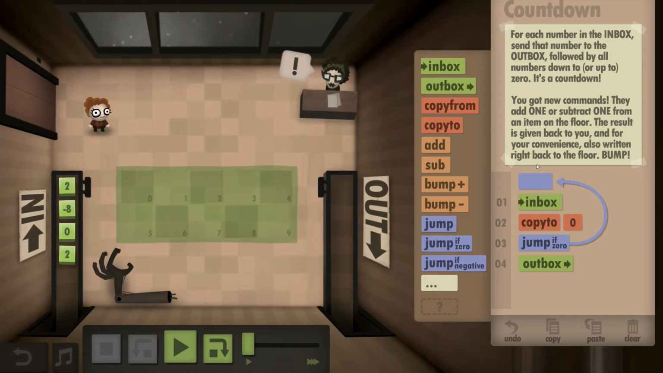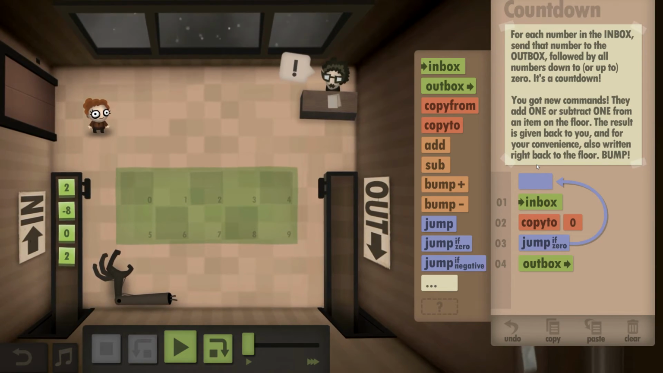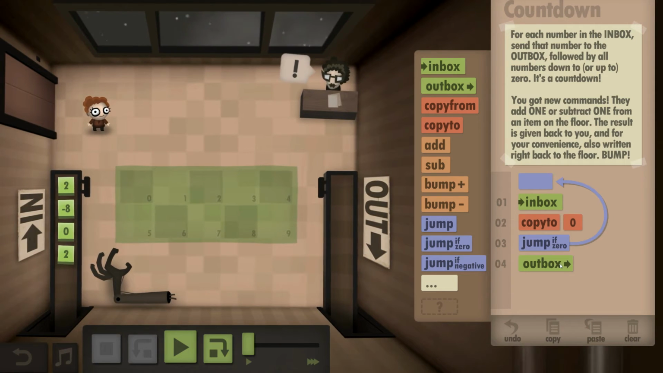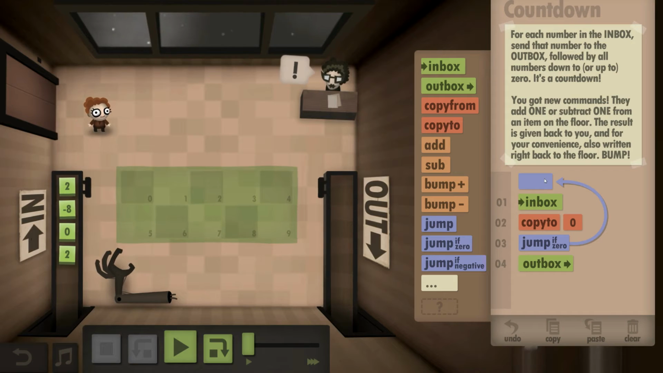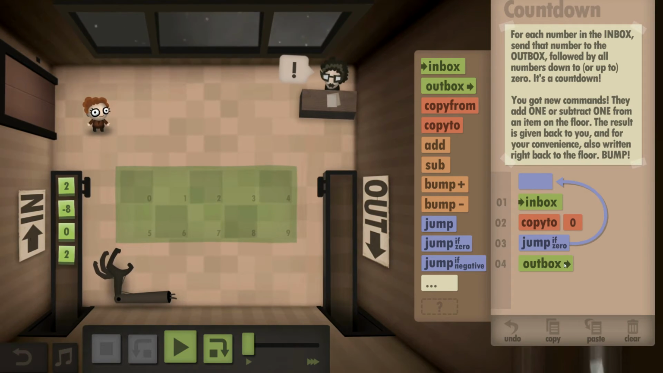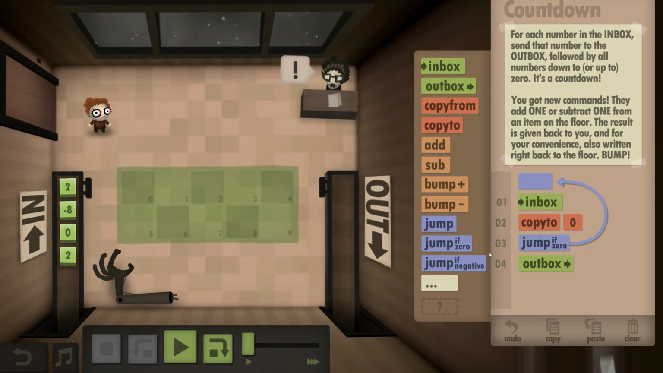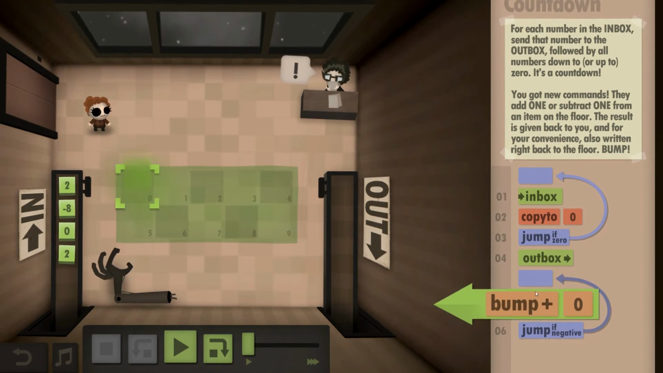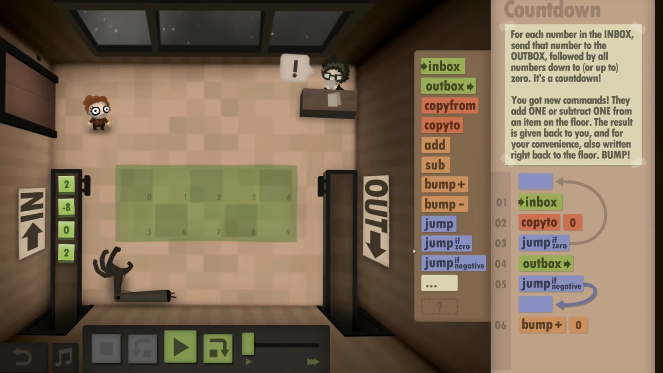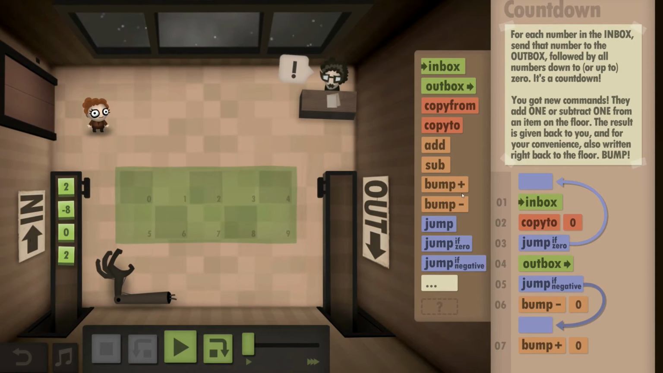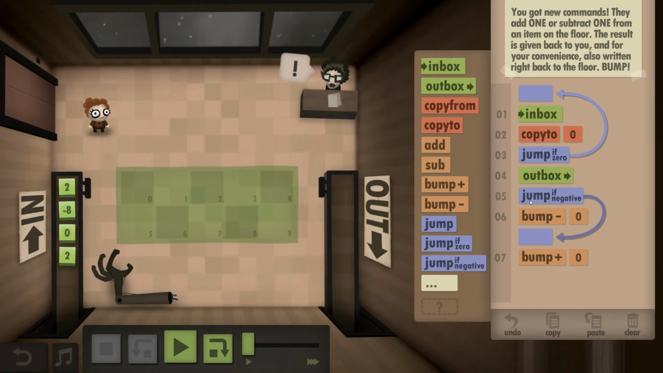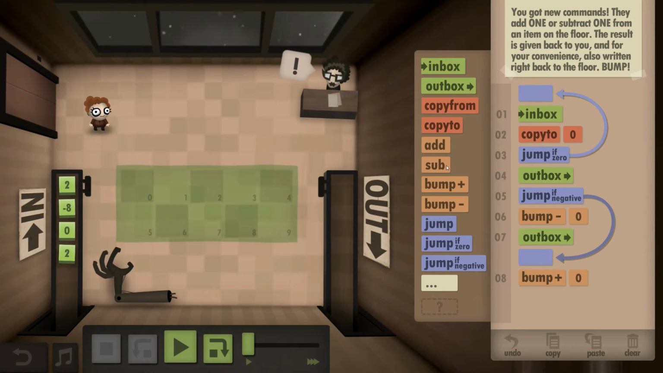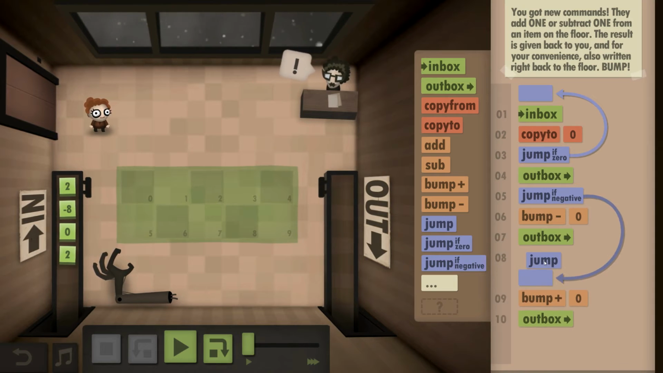Come in, you grab the first item from the inbox. You copy it to memory. If it's 0, yeah. Ugh, I do not like this. If it's not 0, if it's negative, you want to bump it up. If it's not negative, you want to bump it down. And then you want to outbox that. And you want to go back to this check for 0.